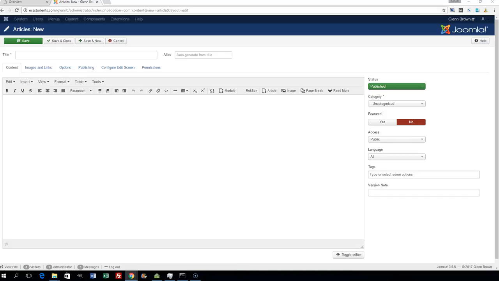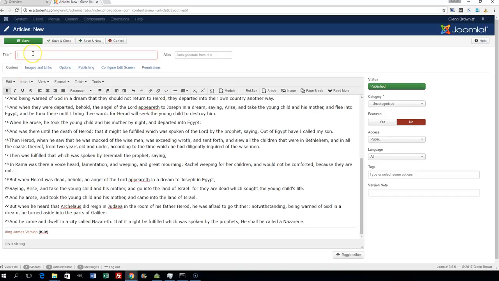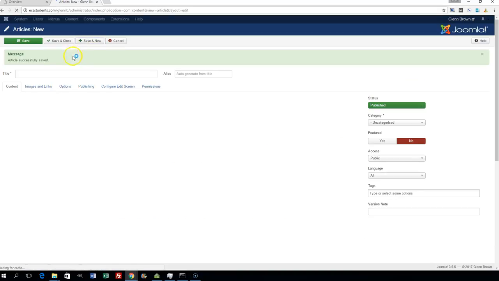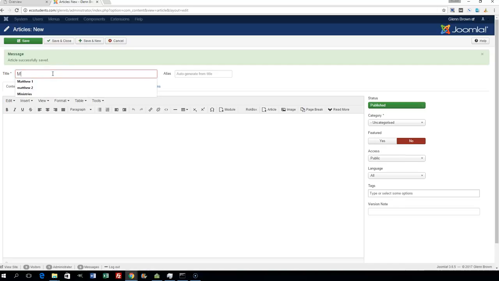And I'm just copying and pasting from BibleGateway.com. Matthew 2. And this time I'll click Save and New because I'm going to do a third one. I'll call it Matthew 3. And then I will grab that text from Bible Gateway and paste it in.